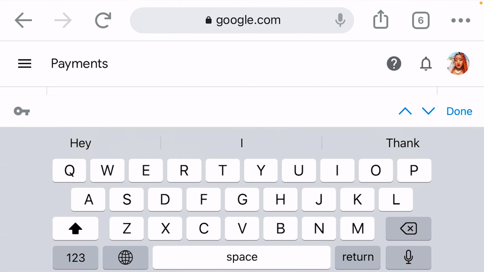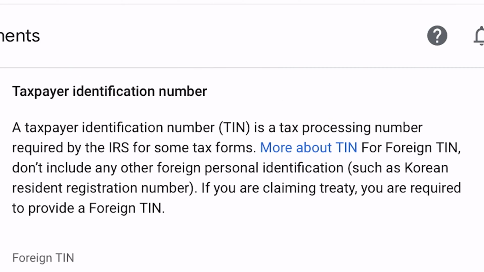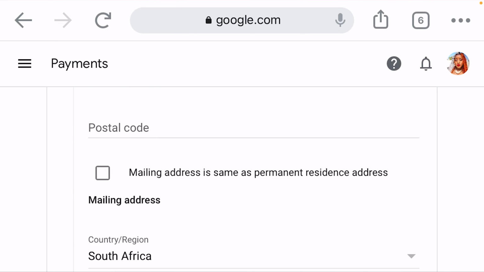So here you put your tax number, which is going to be blurred. Thank you. I'm not trying to get stalkers. So here it says a taxpayer identifier is a tax processing number required for some tax forms for foreign TIN. Do not include any other foreign personal information. You are required to provide the foreign TIN if you are claiming for the treaty so that you get a decrease on the tax. That is when you put your tax number. Then you're gonna go ahead and press next.